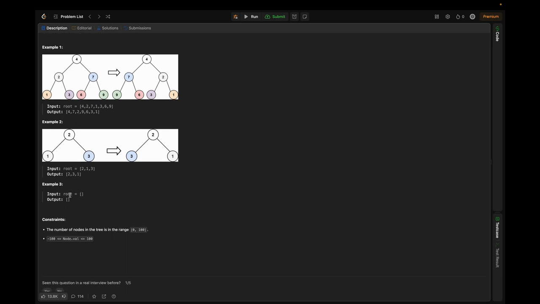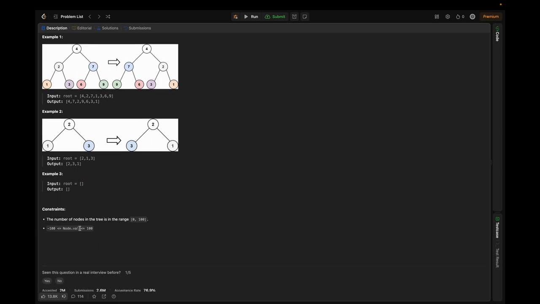So example three is when the root is null or like an empty list, we just need to return the empty. This is a base case. So the constraints are the number of nodes in the tree is in the range of 0 to 100, and node values are in the inclusive range of -100 to 100.